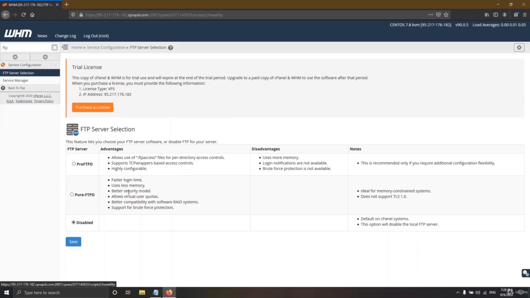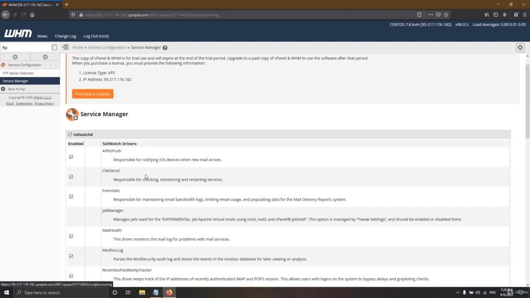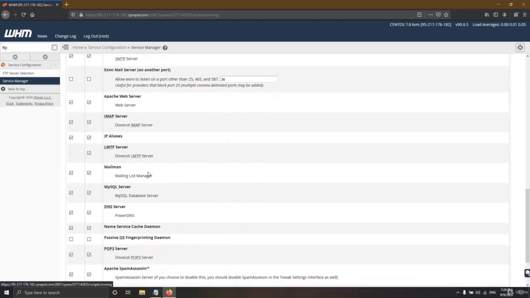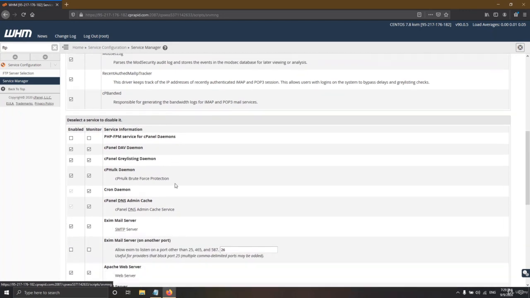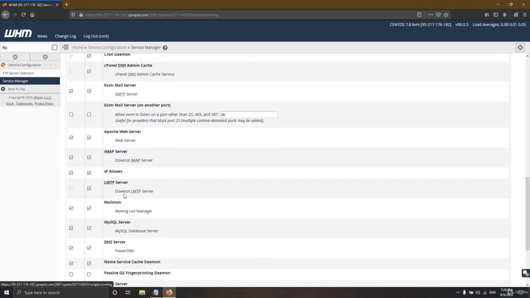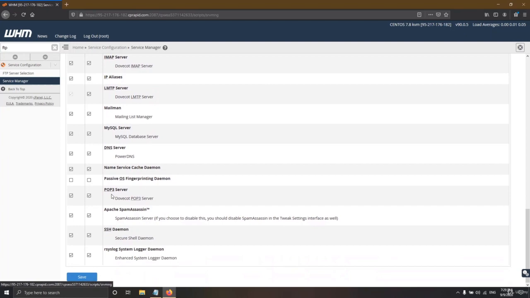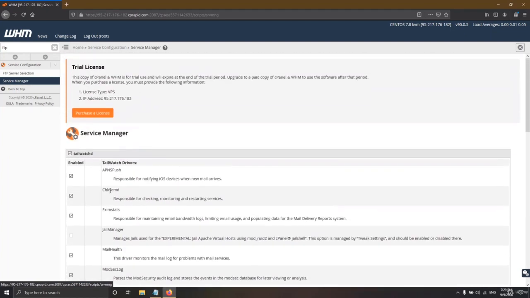Alright, I wanted just to check this out. It's okay by default. If you'd like to have more advantages and more capabilities, you can just go ahead with Pure-FTPd. Alright, and let me go ahead and find these. That's okay. I think everything's alright. Dovecot, LMTP server, everything's okay as I can see.